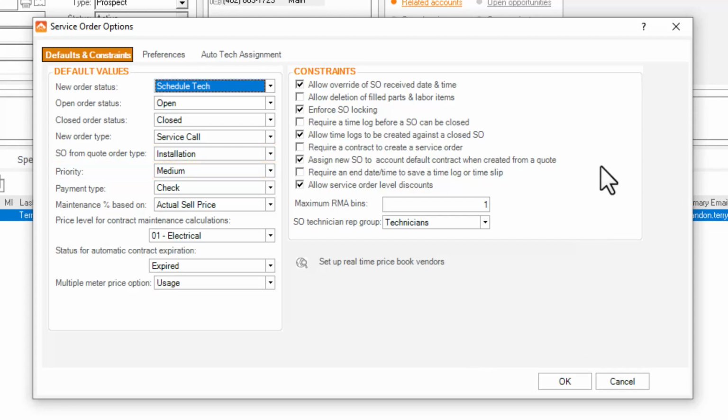In the Constraints section of this tab, you will find a lot of specific settings, like giving your technicians the ability to override the received, meaning created, date for service orders, enforcing SO locking to avoid data loss, requiring a contract to create a service order, and whether new service orders are automatically assigned to any default contract set for the account.